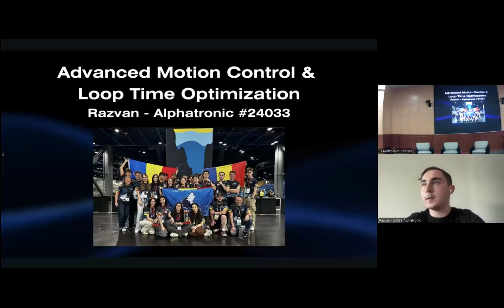At least last season, we had some subsystems that were quite sensitive to it and needed a high refresh rate and very precise motion control. I think we have a lot of things that we can share with you that helped us a lot, and obviously increased our consistency and helped us achieve a great performance.